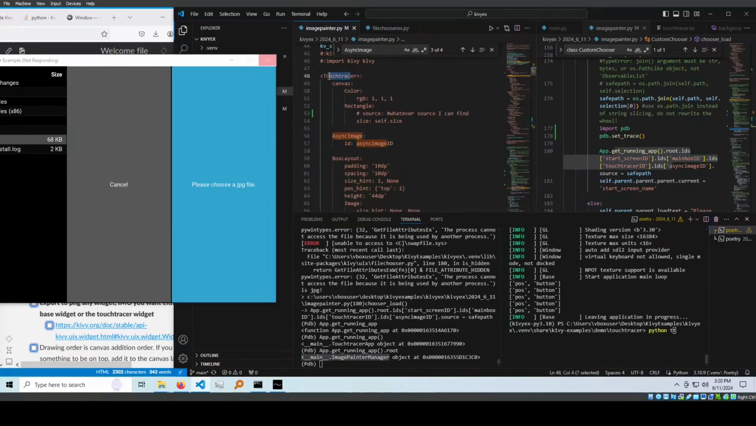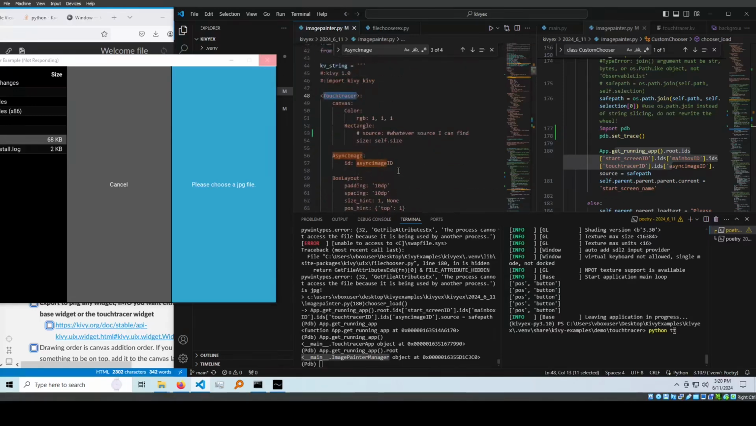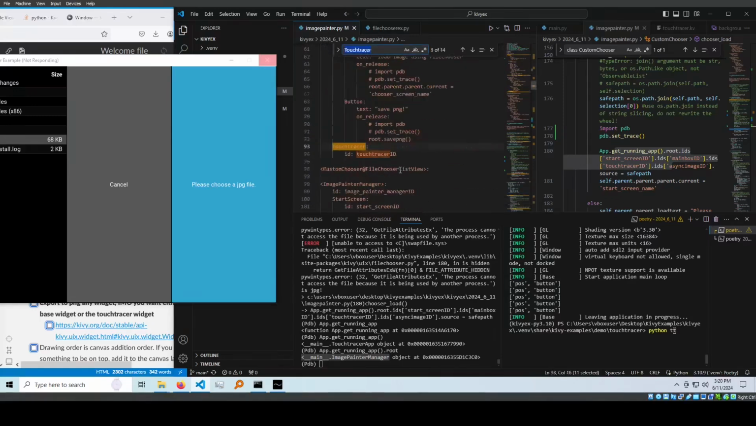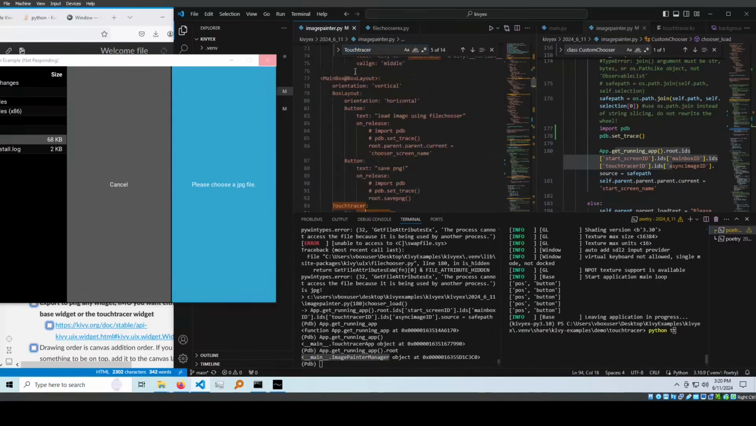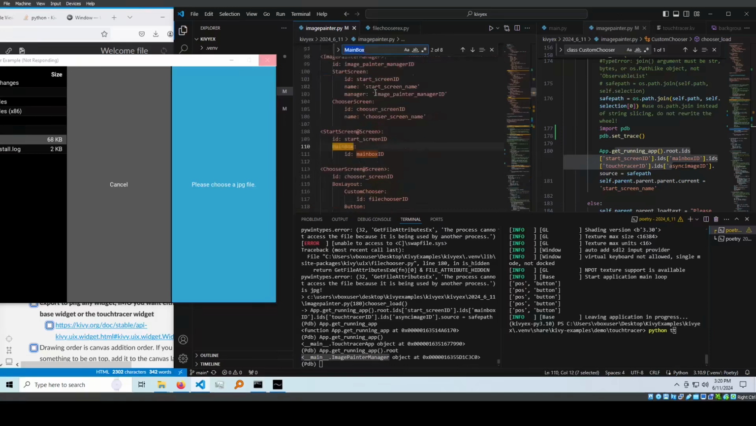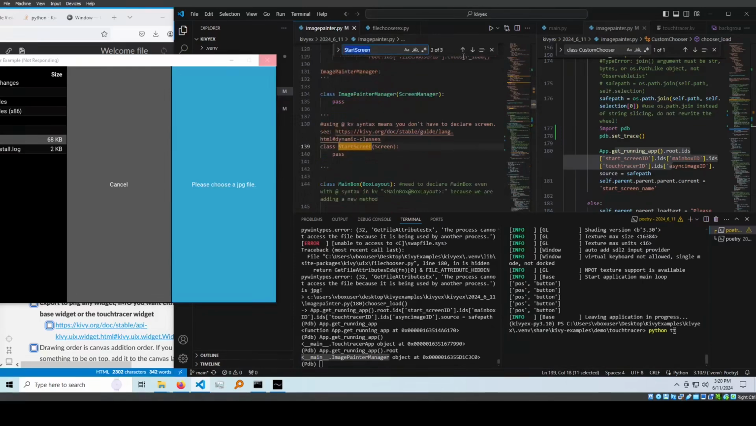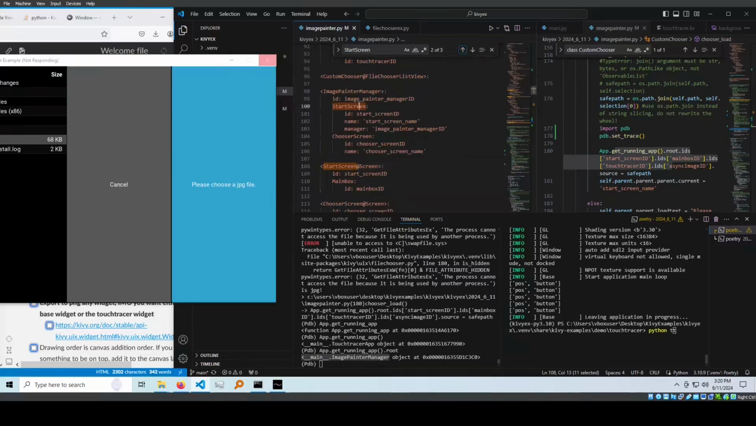So let's go to TouchTracer, right? Where's TouchTracer? Here. It's here. Where's this? Main box. So you go up again. Where's main box used? Main box is used in start screen. Okay, so where's start screen? It's used here, and then you get to ImagePainter manager, right? So that's bottom up. Now let's go top down.